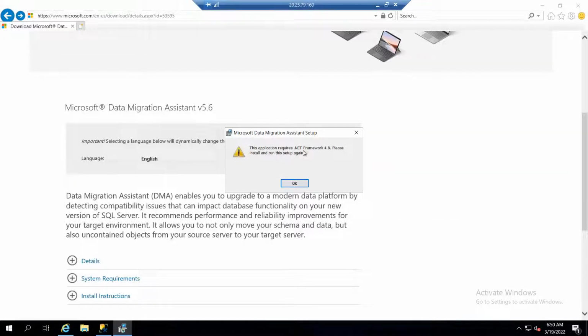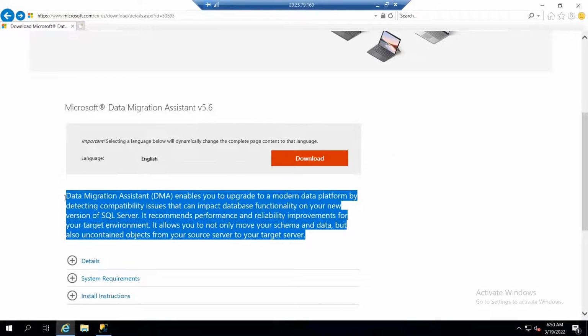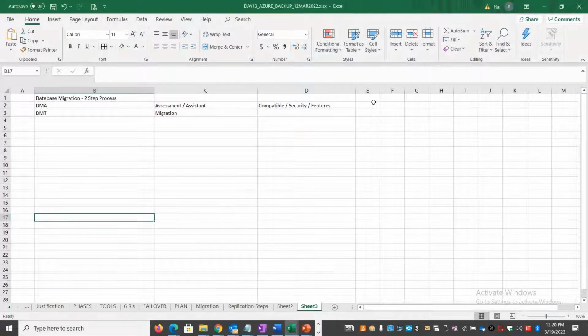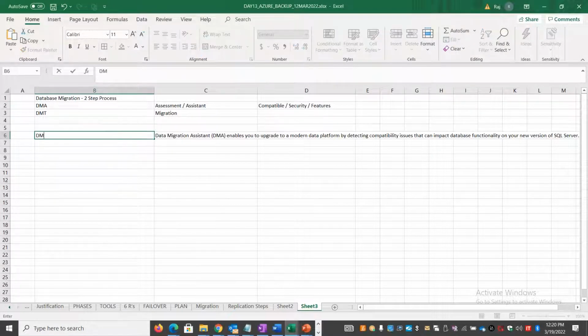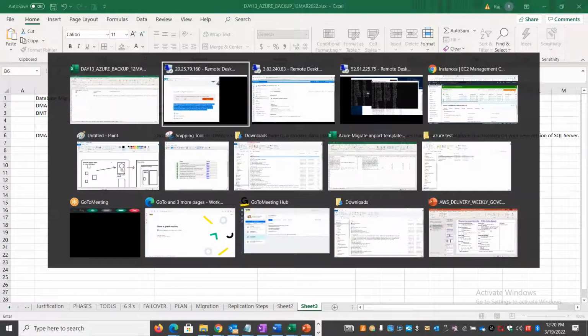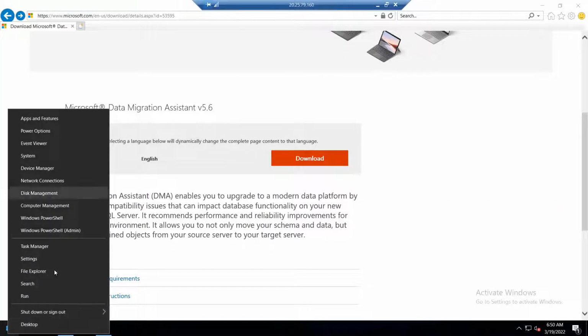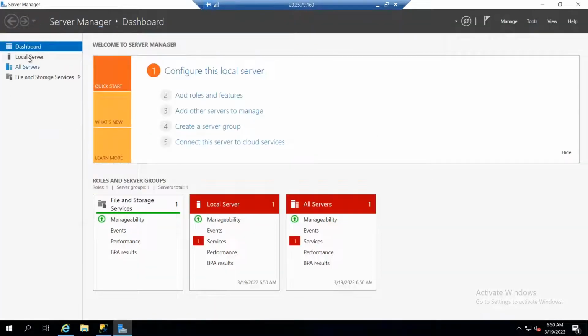So this application requires .NET 4.8, please install. Okay, fine. I'll install the .NET Framework 4.8. Does it come along with the OS, the 4.8, or we have to go and download it separately? 4.8. Any idea? Let's try that. I think 4.5 comes default, right?